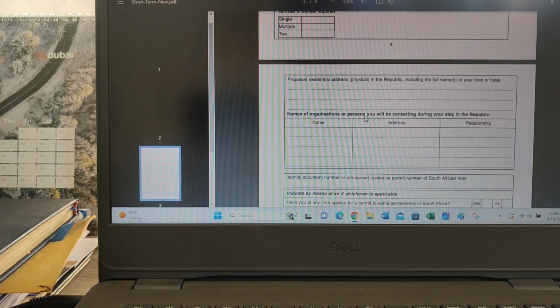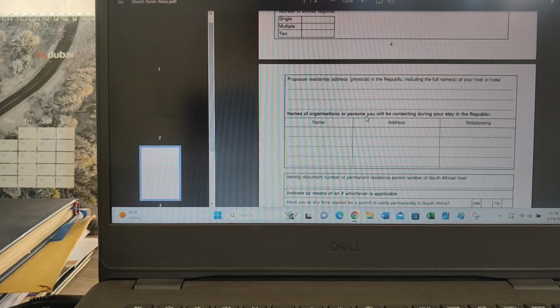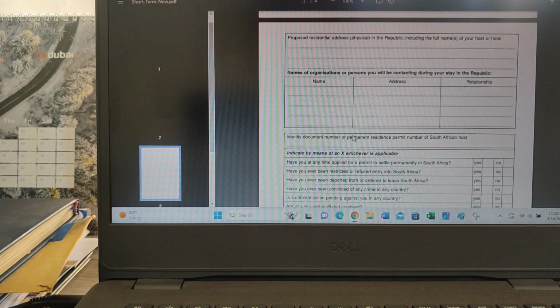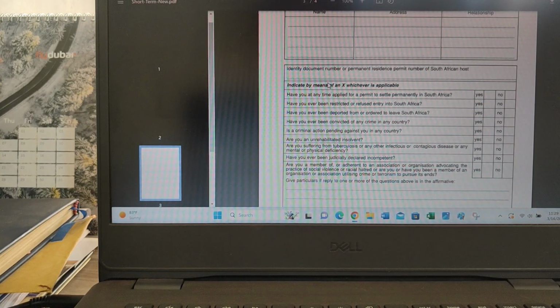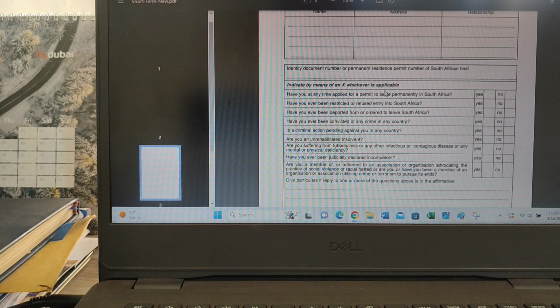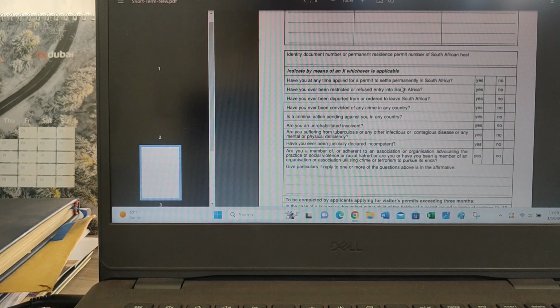Name of organization or persons you will be contacting during your stay in the Republic, you indicate that. Identity document number or permanent residence permit number of South African host. That is if you have a host in SA. You indicate that. Indicate by means of an X whichever is applicable. So whatever you choose here, you mark an X right there in the box, whether on yes or no.